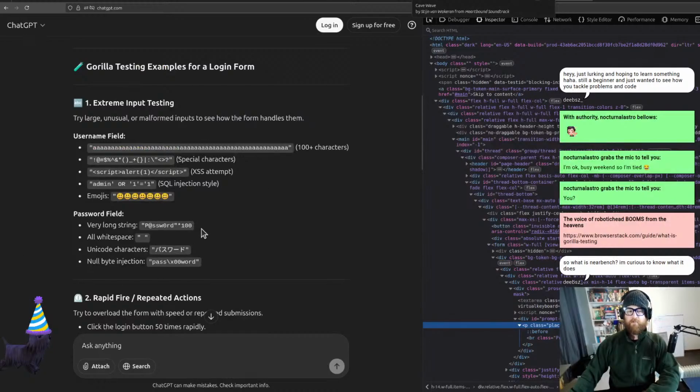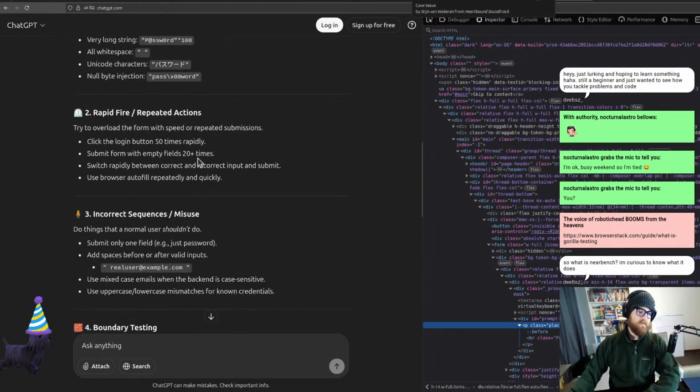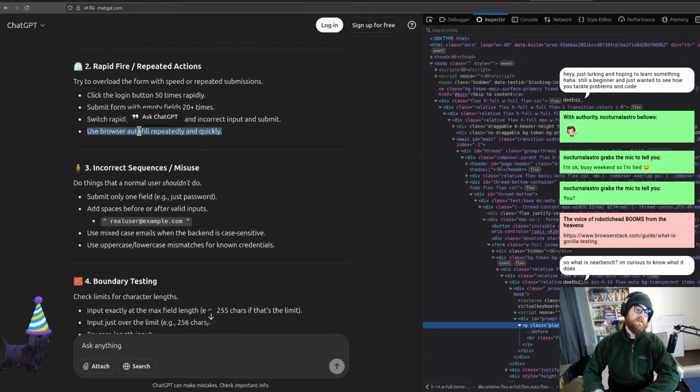So those are some of the username fields you can test. Click login 50 times rapidly. All right, this is something a bit different. Submit forms with empty fields 20+ times. I didn't think of it, definitely would have thought of that. Switch rapidly between correct and incorrect input and submit. Use browser autofill repeatedly and quickly. So you just keep logging in over and over again. You could potentially do that using Selenium as a simple Python script.